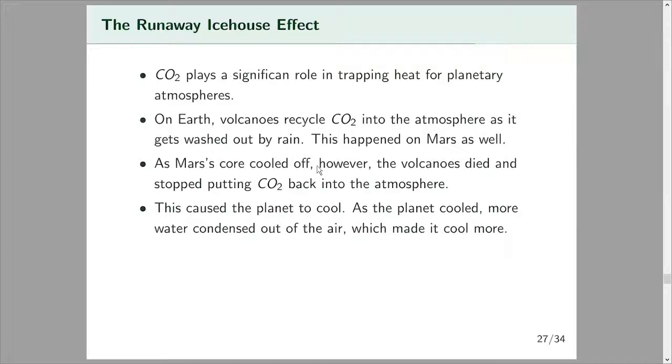And so whereas Venus was a victim of the runaway greenhouse effect, where it overheated, Mars had almost the opposite thing happen. CO2 plays a significant role in trapping heat for planetary atmospheres. On Earth, volcanoes recycle CO2 into the atmosphere as it gets washed out by rain. Now humans do a lot of that, but this happened on Mars as well. However, as Mars's core cooled off, the volcanoes died and stopped putting CO2 back into the atmosphere. That caused the planet to cool.